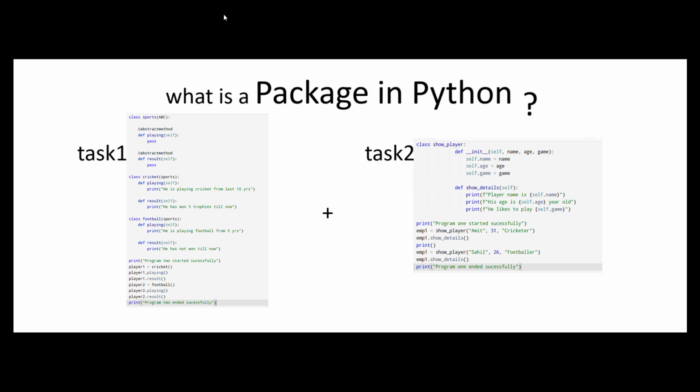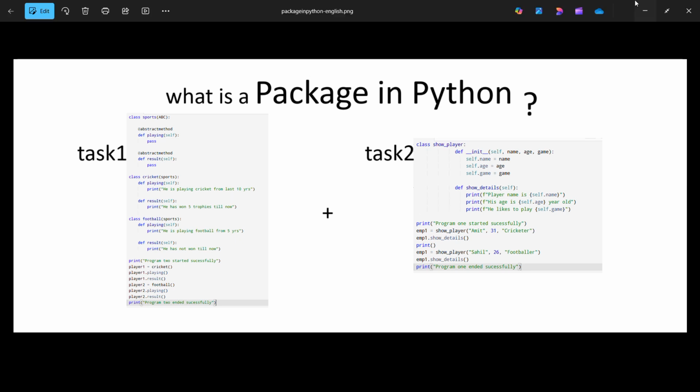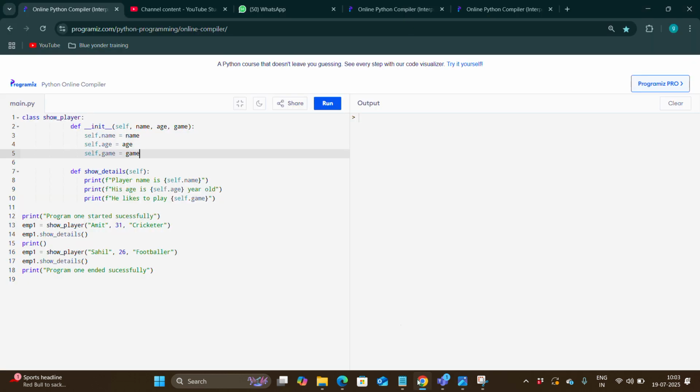For abstract class we have already recorded a video in Hindi, so you can watch that video to understand what an abstract class is in Python. Now let's move forward. Here you can see task 1 and task 2. Let's look at the compiler and see what both of these tasks are doing.